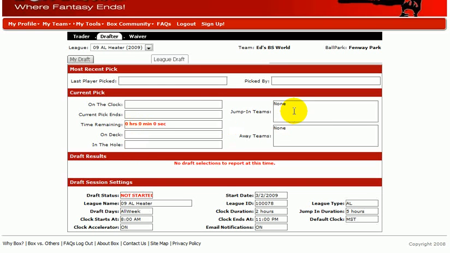Jump in teams: if you are live and it's your turn to pick and you missed your pick, you automatically get moved into jump in status, which just means you can log in anytime and make your pick, but the draft continues on so that one or two managers aren't going to hold up the entire draft. Away teams: if on the My Draft tab you set your status to away, meaning you're not at your computer, these are all the teams that are currently away. Draft results would show all the players that are currently drafted from first pick all the way down, and you would also see the category headings, which you can click and sort by ascending or descending order.